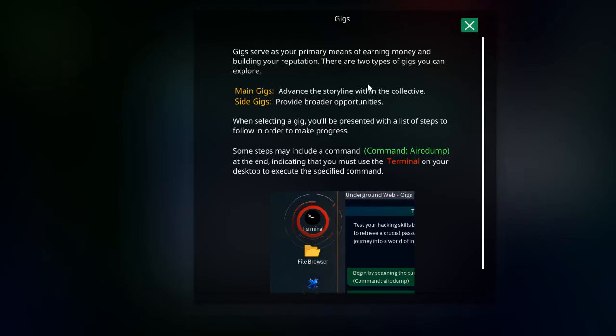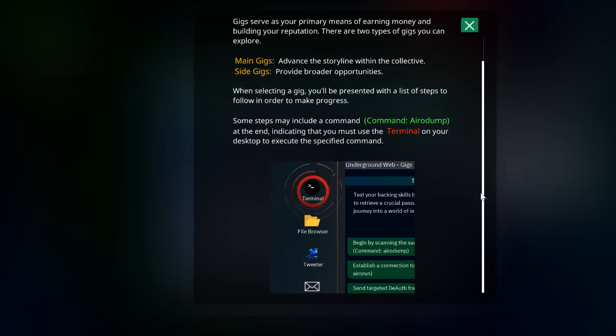So here explaining, I already know how to do it, but you have over here main gigs to advance the storyline, side gigs to get more money and stuff like that, to lower your heat, because you can be detected by I think it's like police or whatever it is. You can always collect money and ciphers to lower that. So I always recommend to read if you play for the first time, read, it's always a good thing.